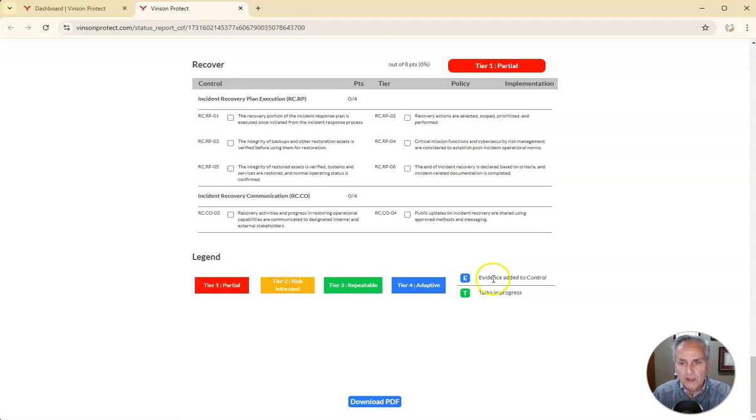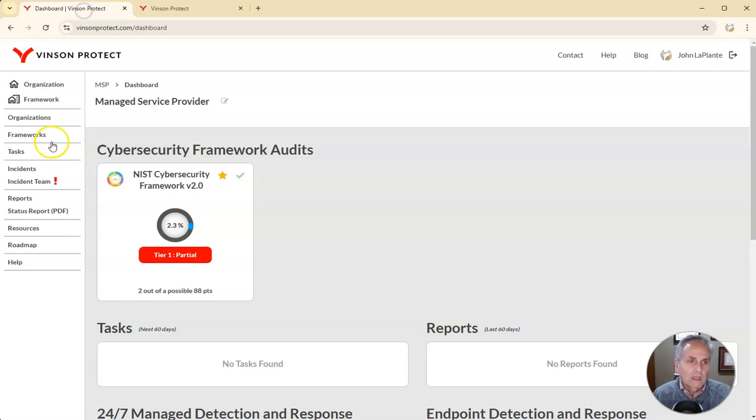So a couple of items to note. If you see a little E next to your control, that means you've added evidence. If you see a green T, that means that you've created tasks around that particular control. And if we come over here, you'll see there's a task list. I don't have any for this one, but you'll see there's a particular task here that you can also track.